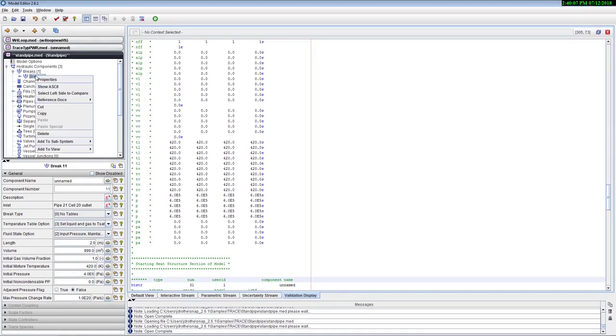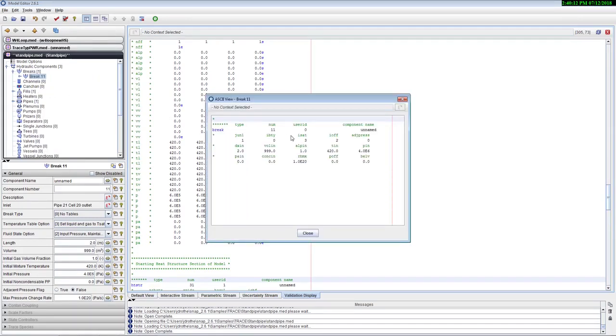If you want to work with just a single component, you can use the ASCII viewer. It has all the same features like property highlighting, find, and so on, but has a more narrow scope.